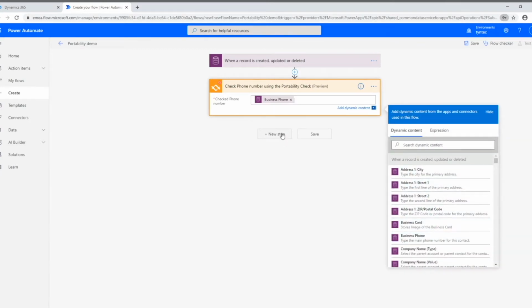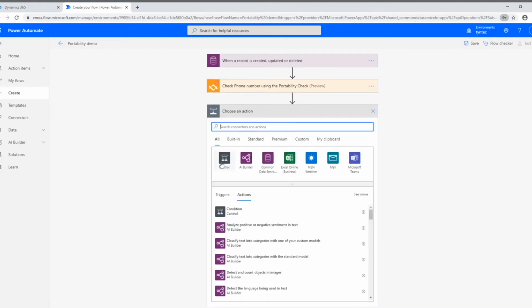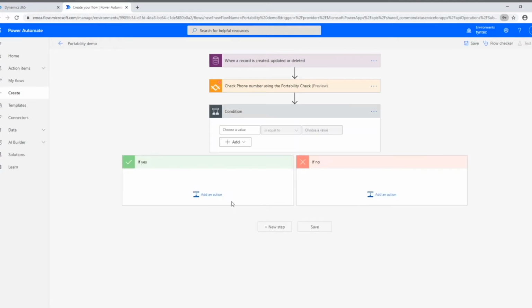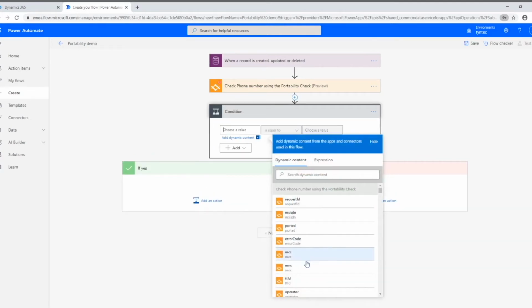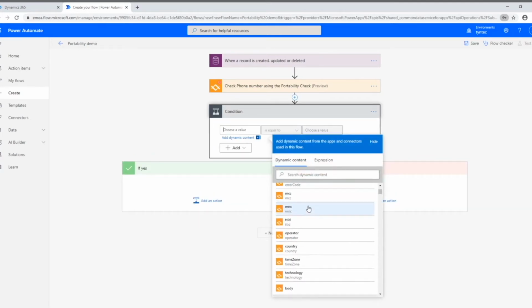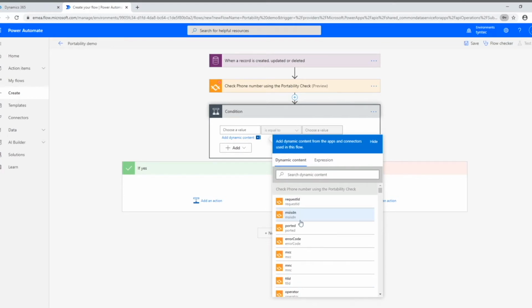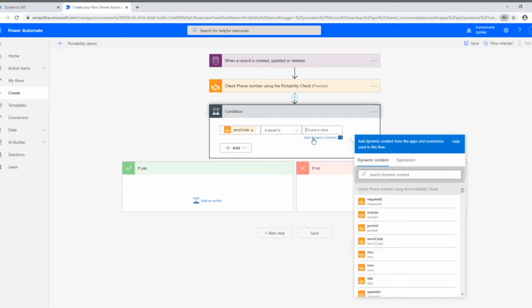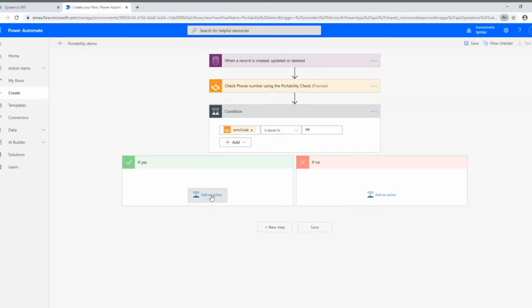Dynamic content. Click on plus new step, and select the condition. This splits the flow into two branches. Set the first condition value to error code, dynamic content, and set the value to FFF. This is the error code for a non-existent phone number.